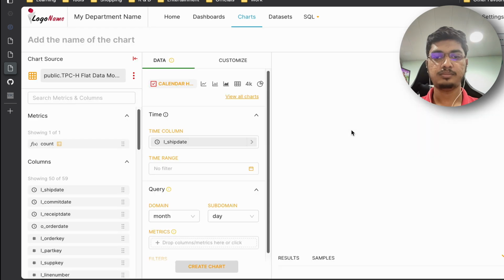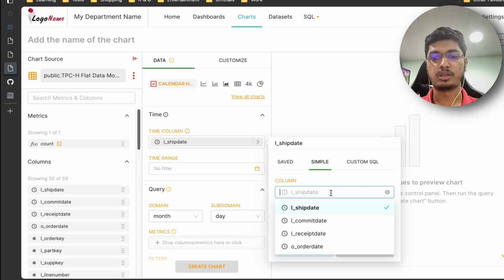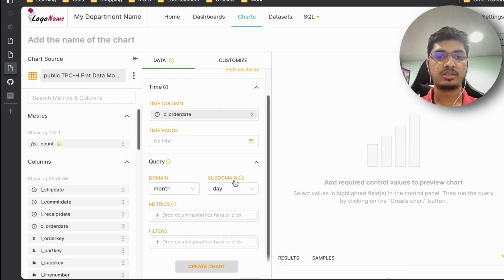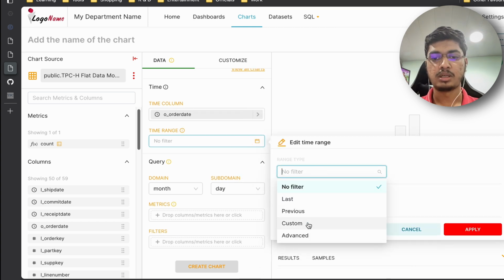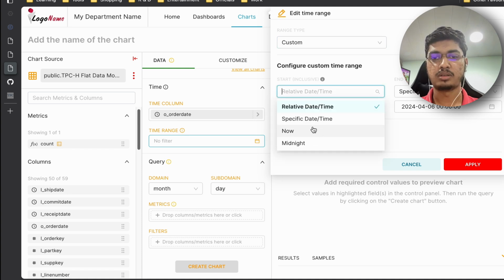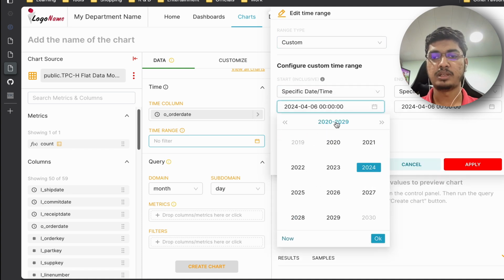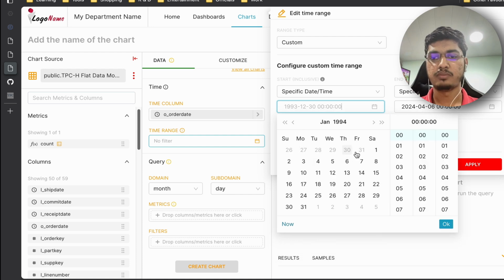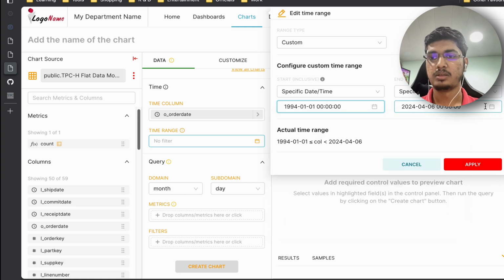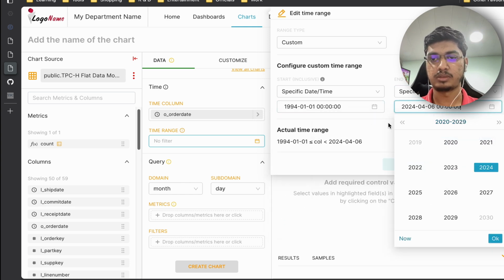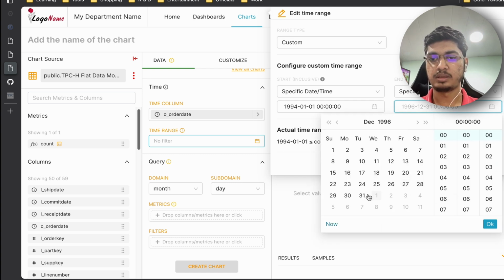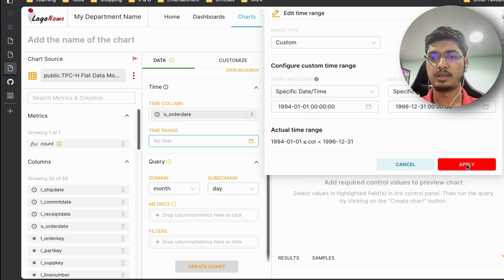Let's create it. Again, we don't want this, we want order date. Time range, it actually needs a time range, so I am going to select specific, and here I am going to select 1990 because our dataset range is like that. So let me select 1994 January 1st, and till 1996. So again I'm going to 1996, say December, then 31st, and okay, and apply.